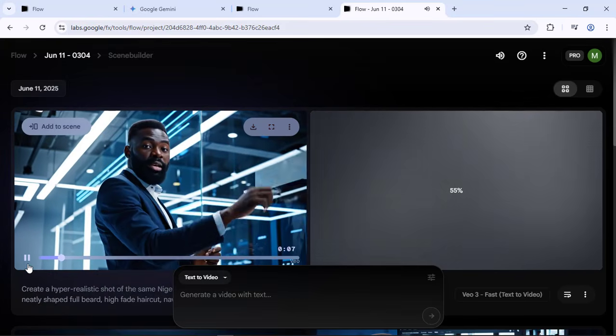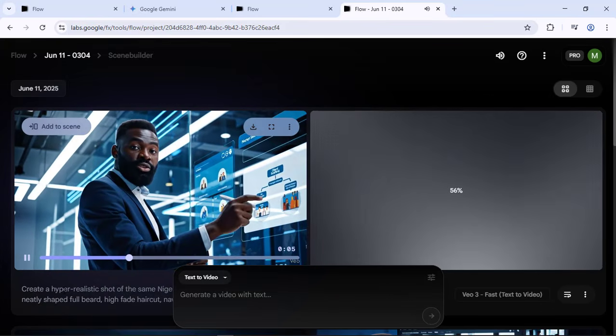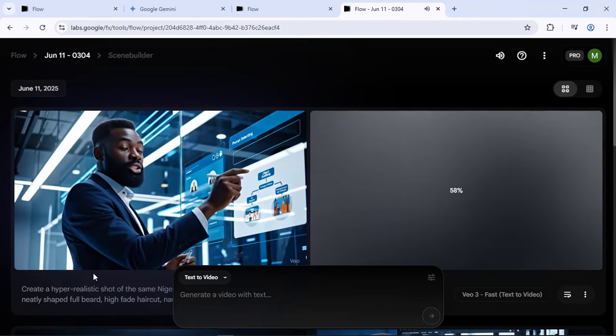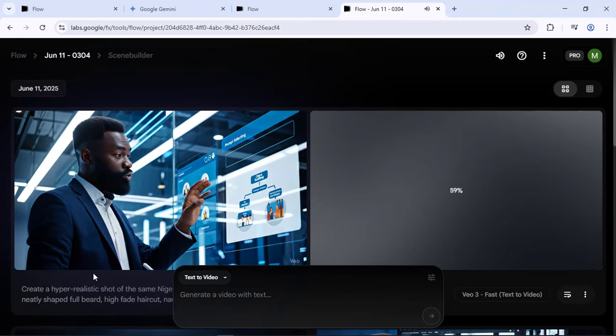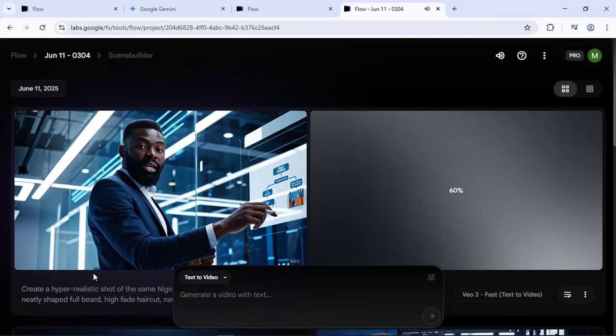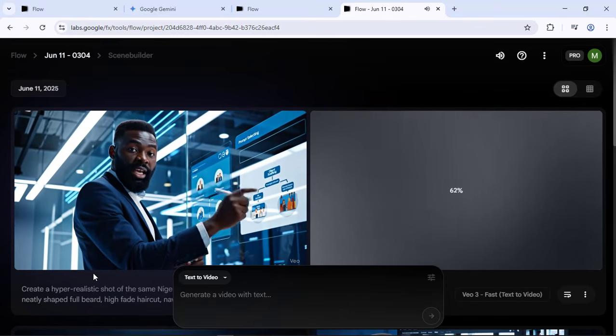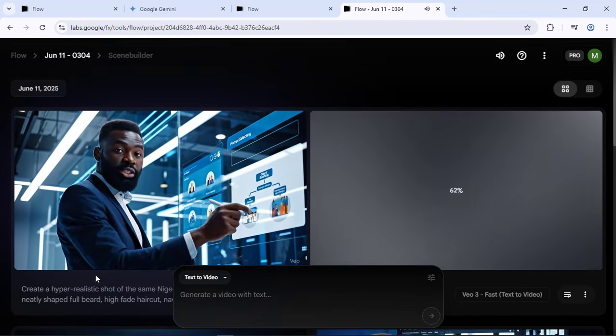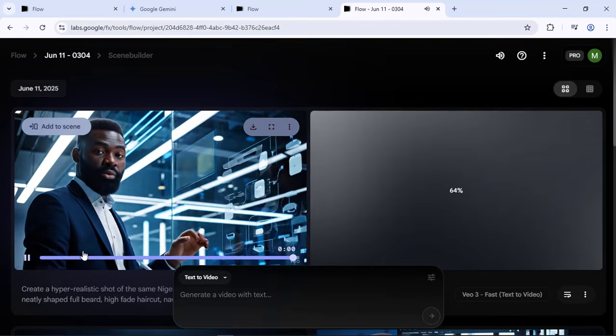This is not theory, and this is the same system I use daily to close international clients using AI video tools. This is not theory, and this is the same system I use daily to close international clients using AI video tools. This is not theory.